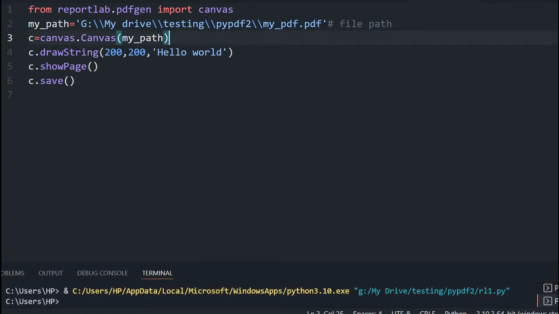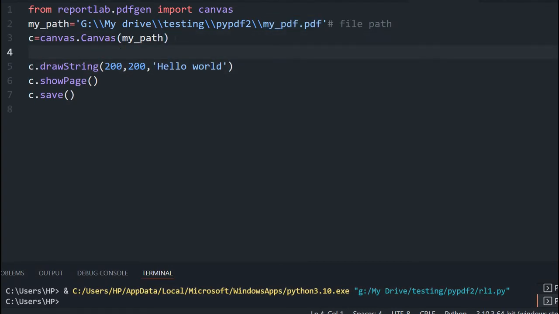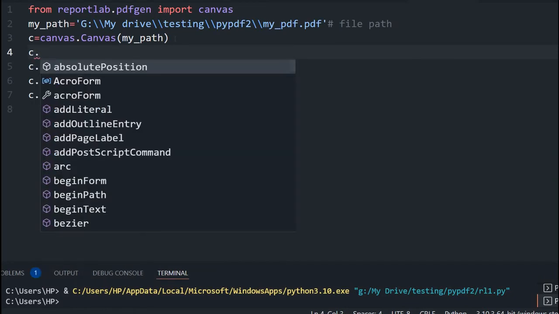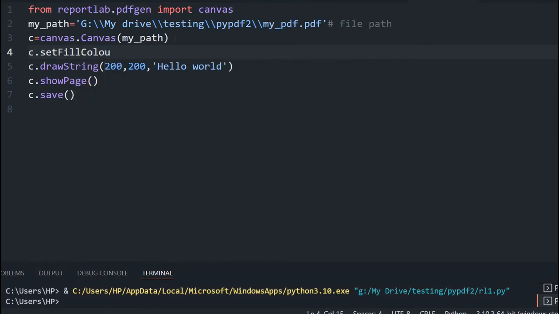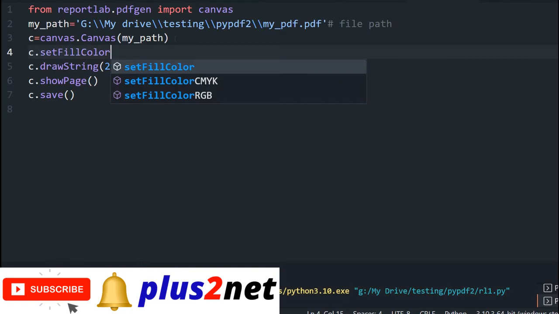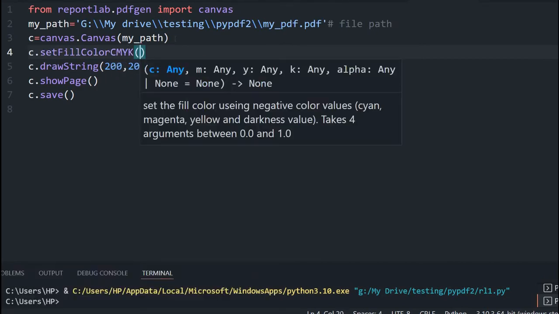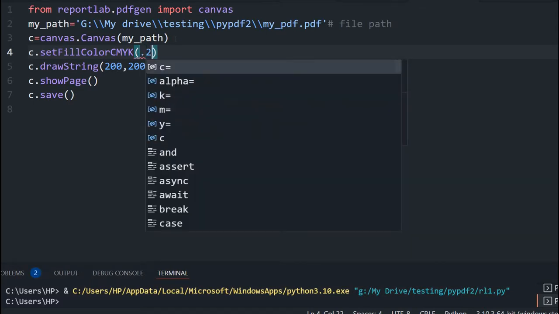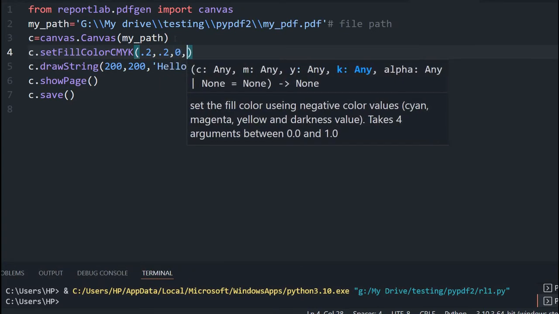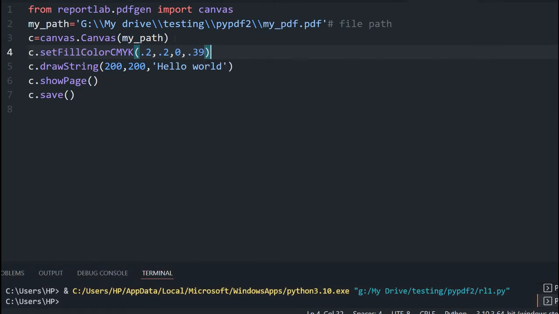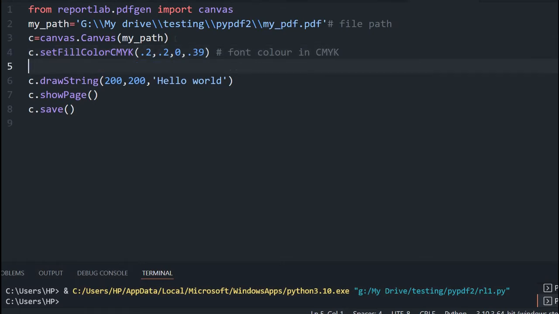Before writing the string or the text, we can increase the font size and set the font color. So let's just give set fill color. It can accept RGB or CMYK, whichever way you want. Let's just use CMYK. I'm just giving that one and I'll comment it. So I'll say first 0.2, now again 0.2, now 0. I'm just giving those CMYK values. This is the color it will come up with. Here I'll just comment it: font color in CMYK.